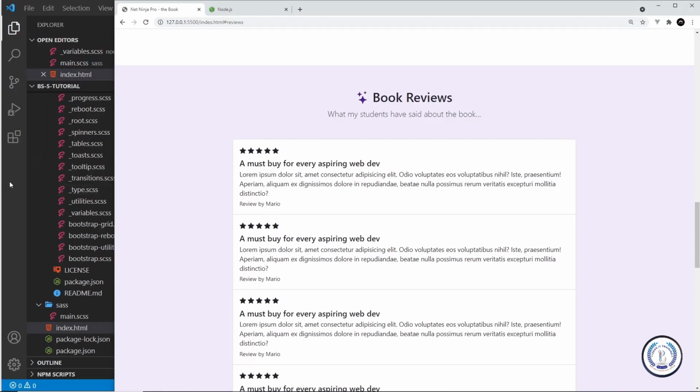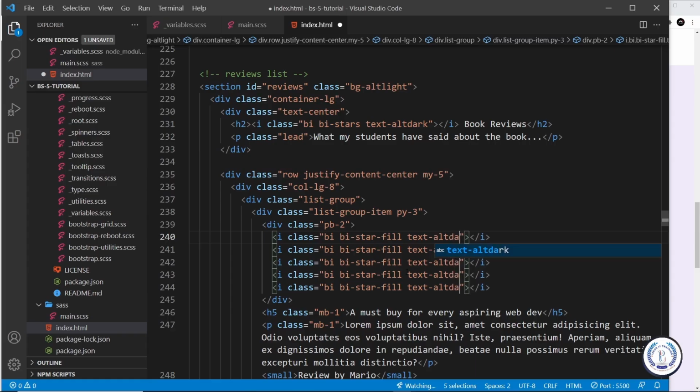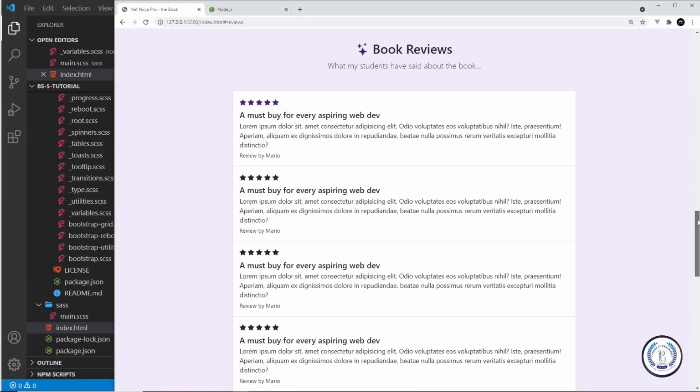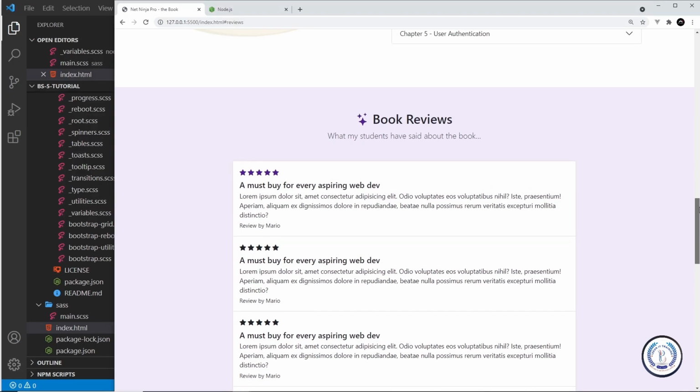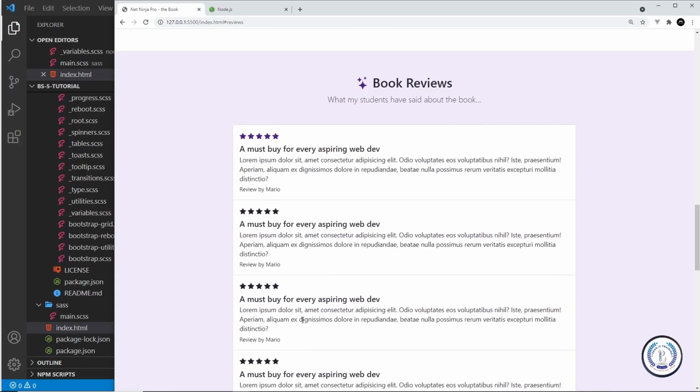And I could do the same thing for those stars down here, which are these things. So let me alt click all of these and say text-alt-dark for those, and we can save that and preview. And yep, that looks pretty good. And we could do the same thing for each of these. I'm not going to bore you with that, but you can do that if you wish.